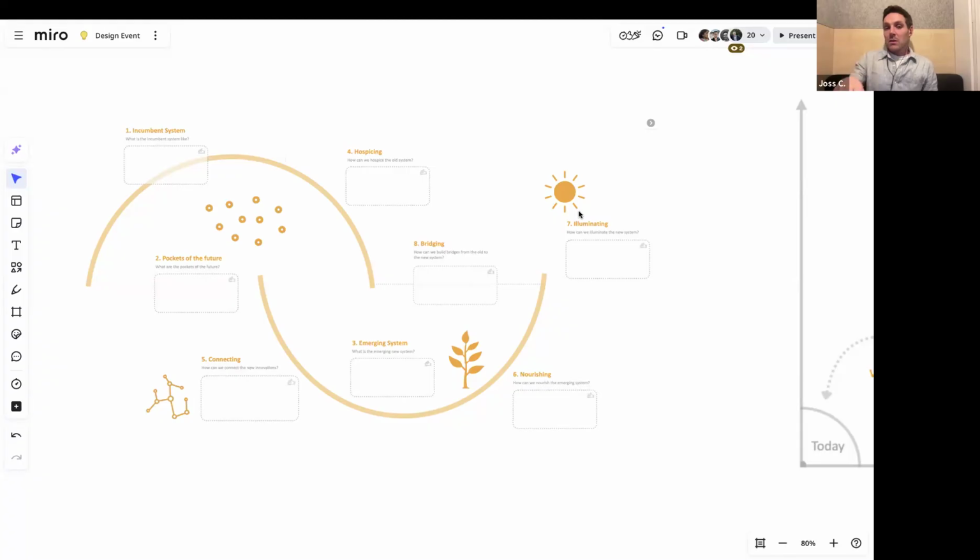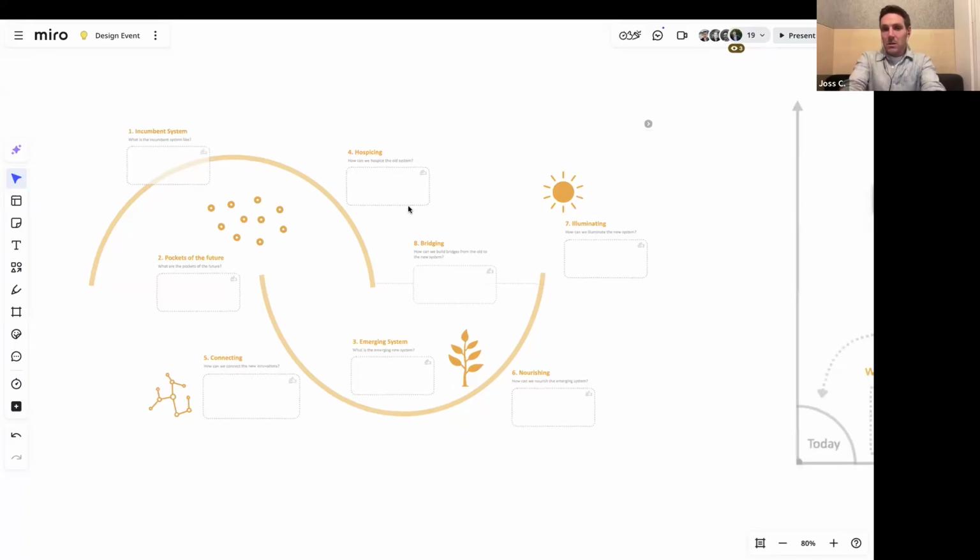So this is the two loops model. It's also asking how can we bridge the gap, bridge from the old system to the new system? How can we hospice and support the old system in letting go of its current way of operating and let go of the resources to support the new system? So this is a good one also, the two loops model.